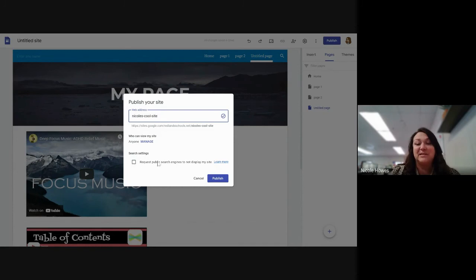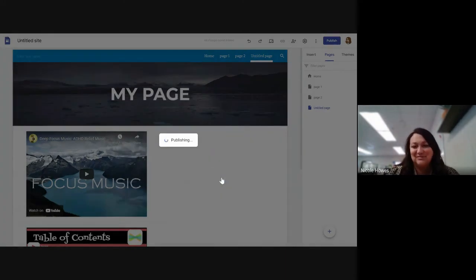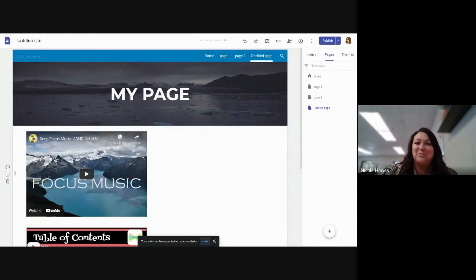Oh, I should explain this part too, because this is really good. The search engine piece. If you do not want, for example, students' websites to show up in a Google search, you would go ahead and click that off, and then they would not show up in a Google search. That's an interesting, nice piece to have as well. When you are done, you will click publish, and don't panic, because you can always go back and edit again.